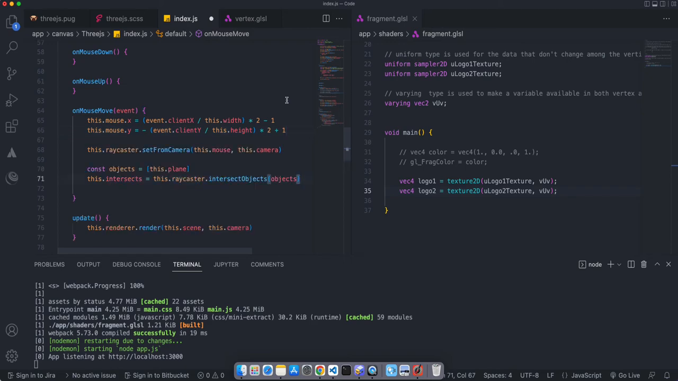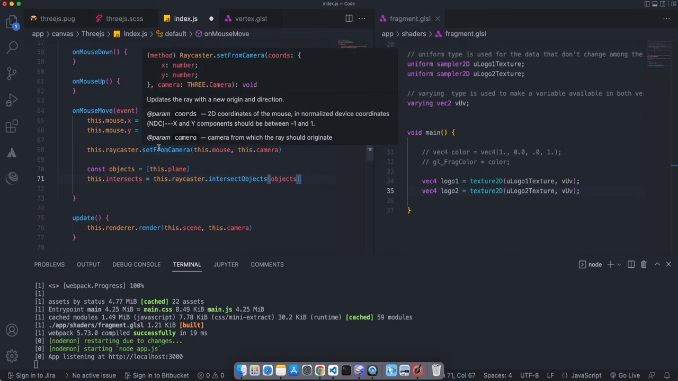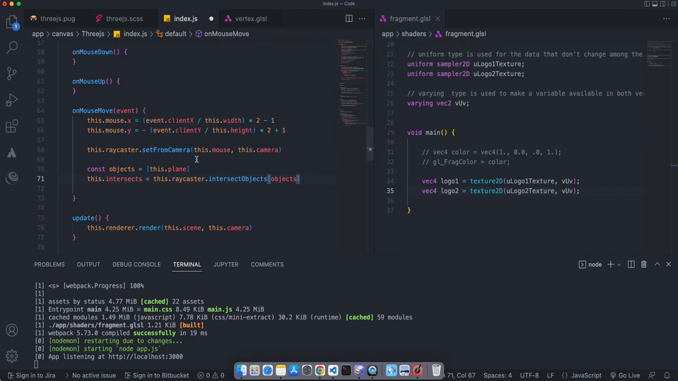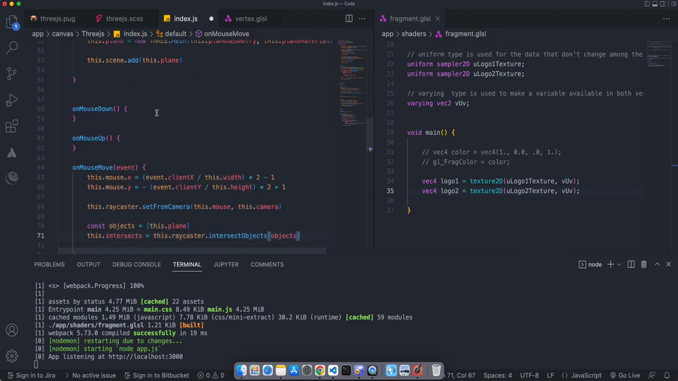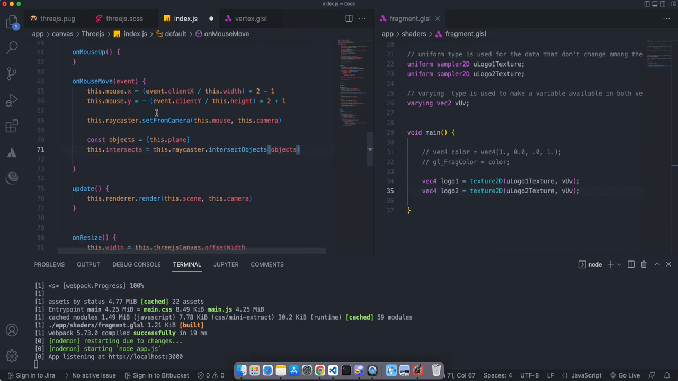And then after that I'm gonna do raycasting, and that's basically using this set from camera. I'm gonna do that using my mouse and camera, and then the object that I want to capture the intersection with is my plane, which I have defined up here, the currently red plane that we have, and we are planning to put our images on as textures.